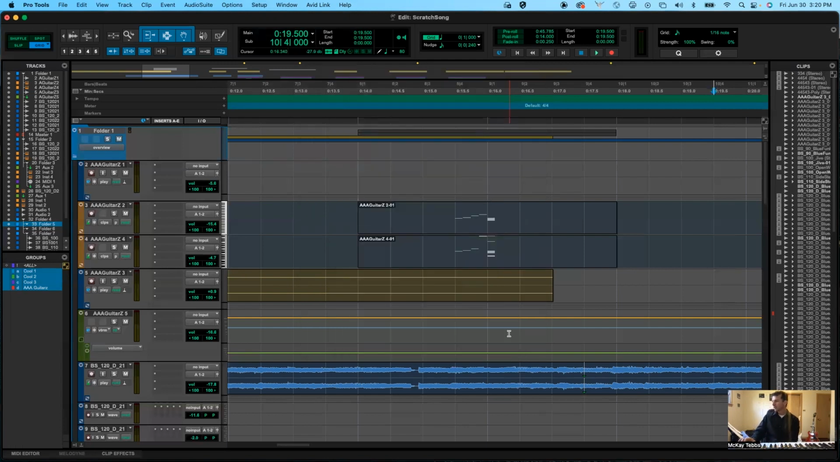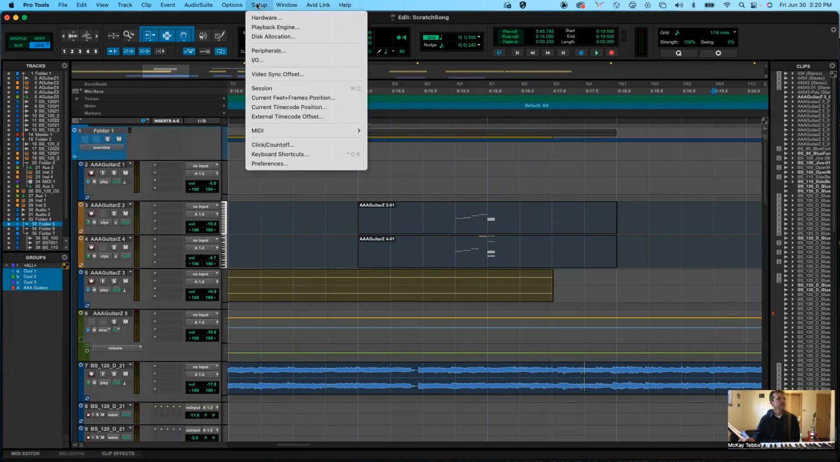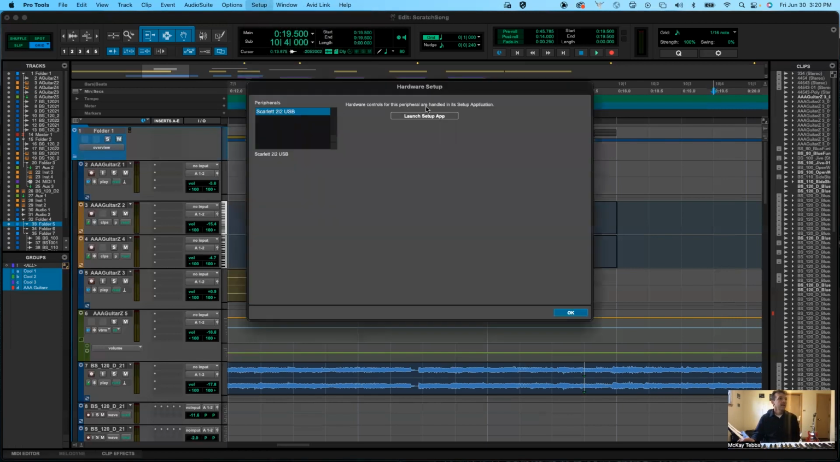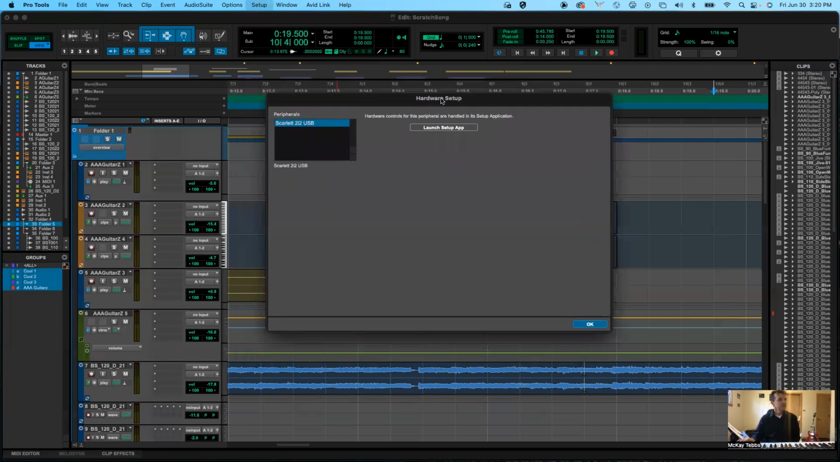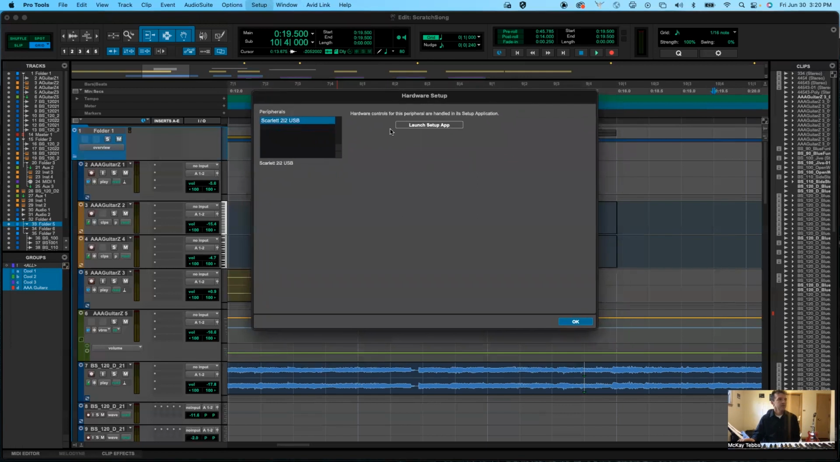And the next thing we're going to talk about is the hardware setup dialog box, also in the setup menu. So setup, you've got the hardware. That's actually the first thing there. And we're just going to briefly mention this, but it's a place where, once again, you can select your audio interface. I have the Scarlett 2i2 selected here. And that's pretty basic.